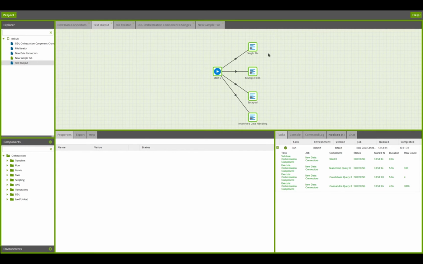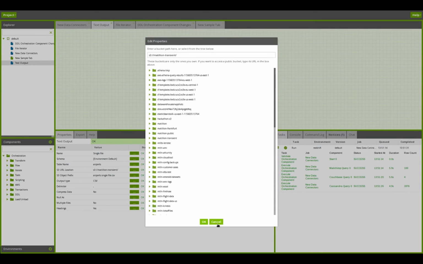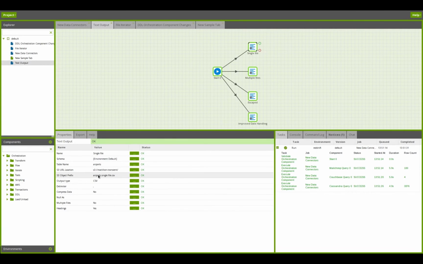So I've just put together a few examples of using this component here. I'll start with the single file example. This just gives you a good overview of the setup. So here we've got our table name, airports. We're just exporting our airport table, which has about 3,000 rows of data in. We've got the S3 location that we're going to export that to, and we're just going to choose one of the buckets in there, and then we've just put an output object prefix of a single file.